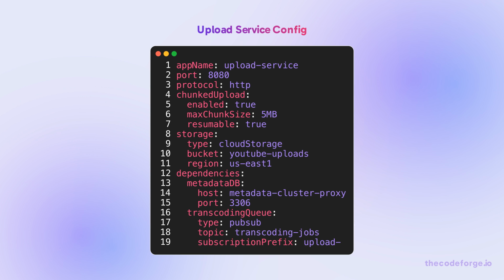Here's a sample configuration for the upload service. It enables chunked upload with 5 MB chunks and resumable support. The service depends on a metadata database and a transcoding queue. Always store the uploaded chunk in blob storage before writing metadata, never the reverse order.